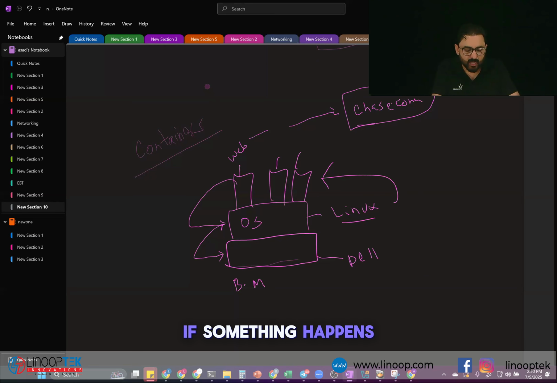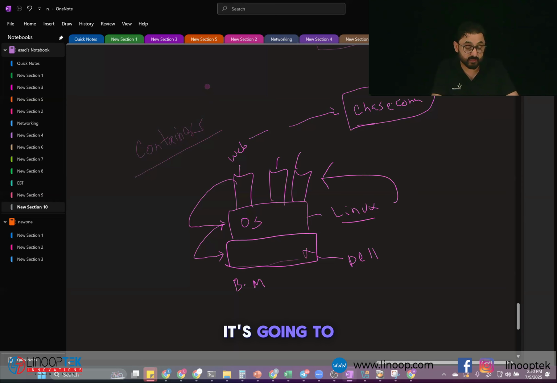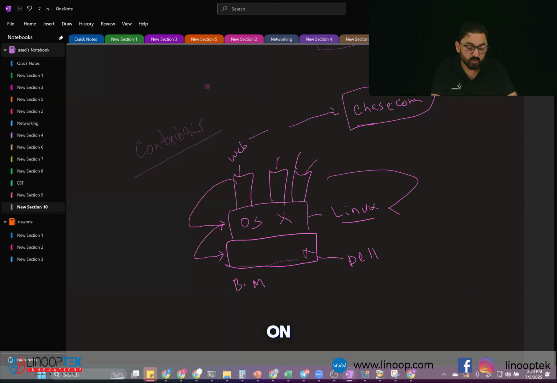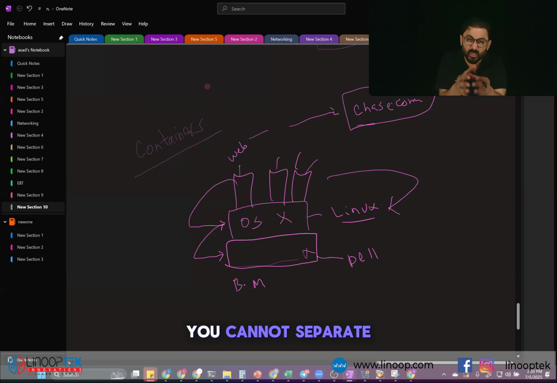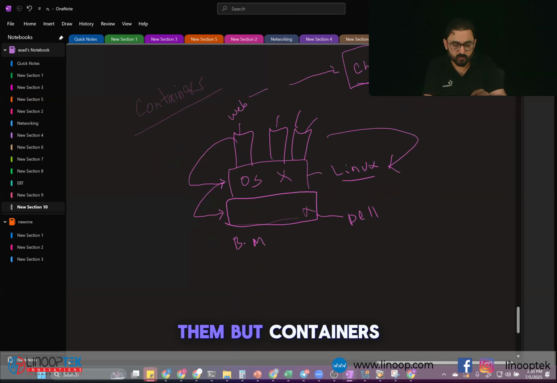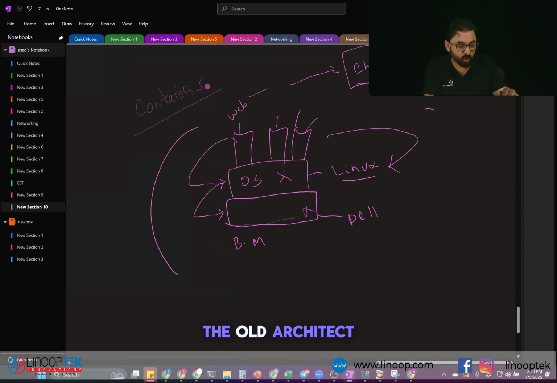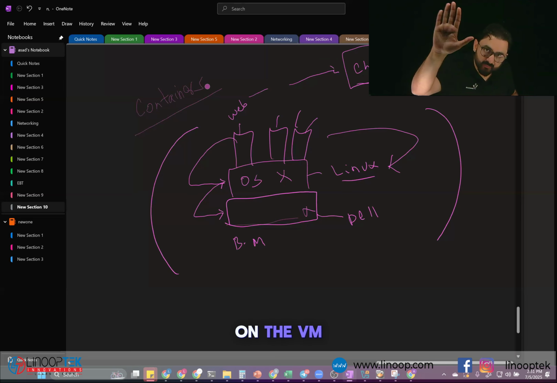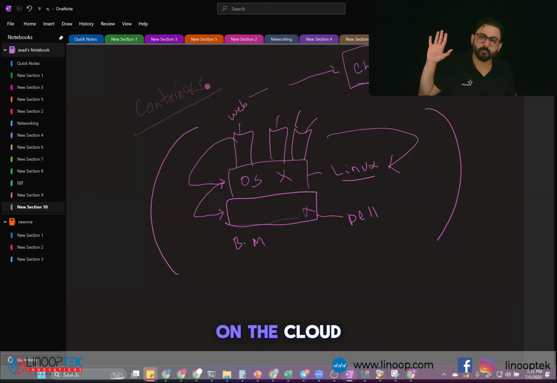If something happens to this bare metal server, the impact is going to be on the OS. And by the way, these applications are designed to run on the Linux operating system. So they are inseparable. You cannot separate them. This is the old style, by the way, the old architecture, which works on bare metal, on the VM, on the cloud.